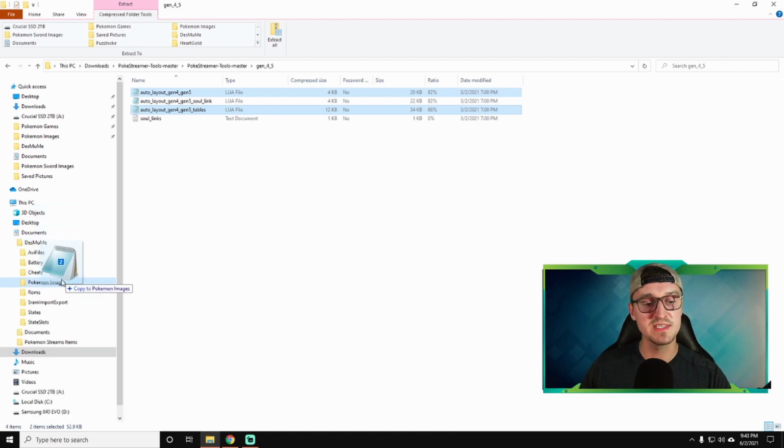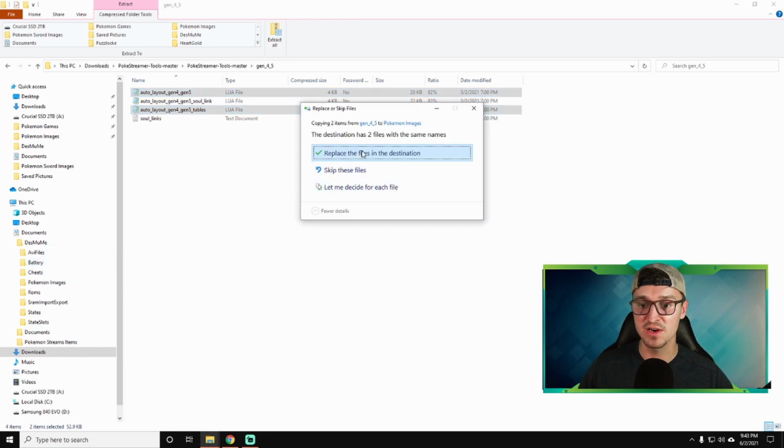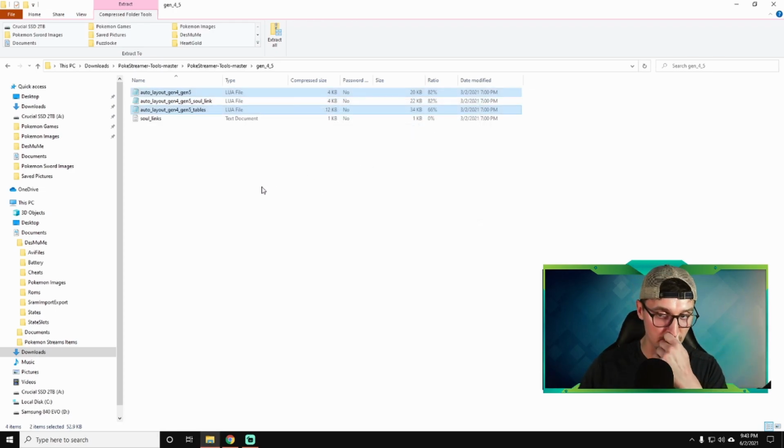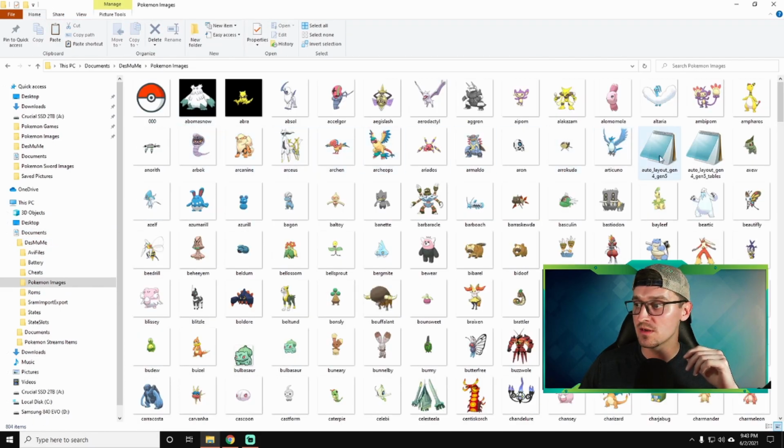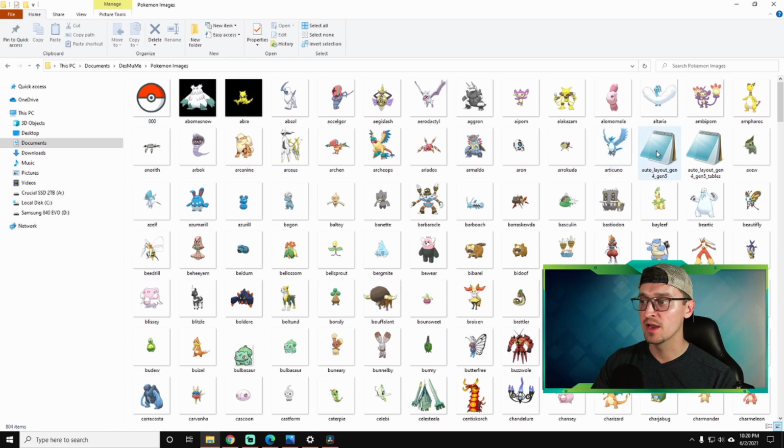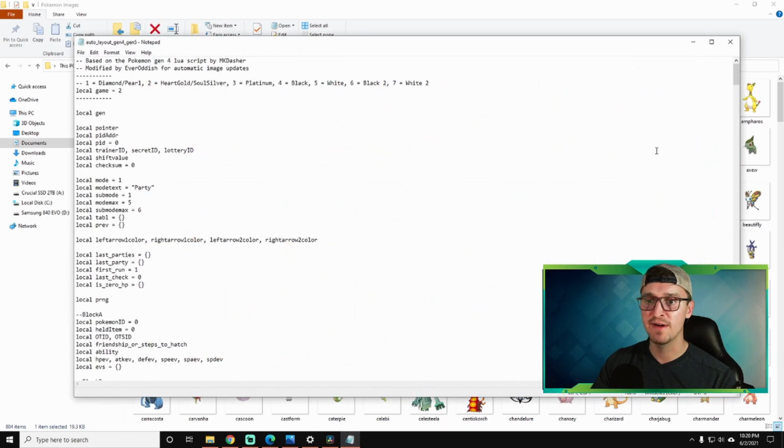And this is where I'm saving those Pokemon images that I showed you earlier. Those are also in the DeSmuME file, which is necessary. But we're going to add these two new Lua files in with the files there in the Pokemon images. I've already done this before, so I don't have to redo that. But now if I go back in here, double click on the Pokemon images, you will see those two files are in there along with all the other Pokemon pictures. And then let's go to the auto layout Gen 4, Gen 5 file.